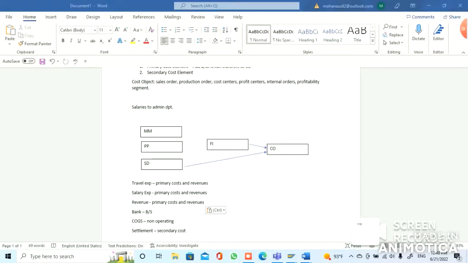We understood different types of GL accounts. So now we will try to create a few GL accounts. Do you think travel expense, where the values need to be transferred to CO? So we will create it as primary costs and revenues.